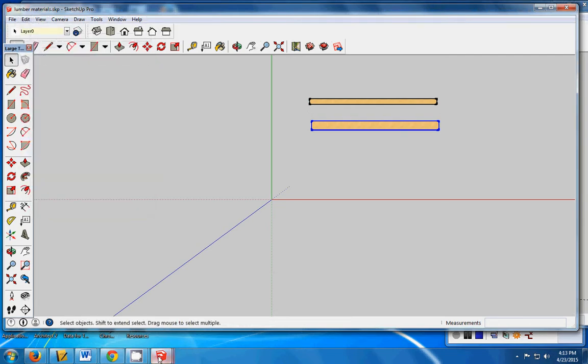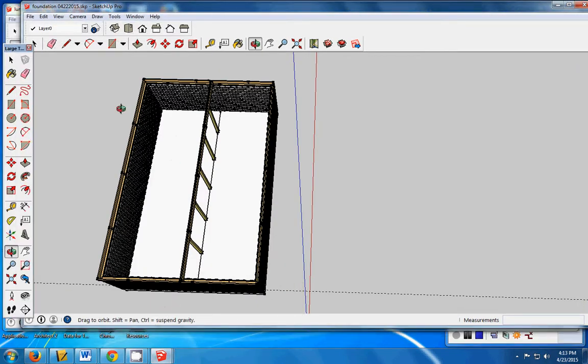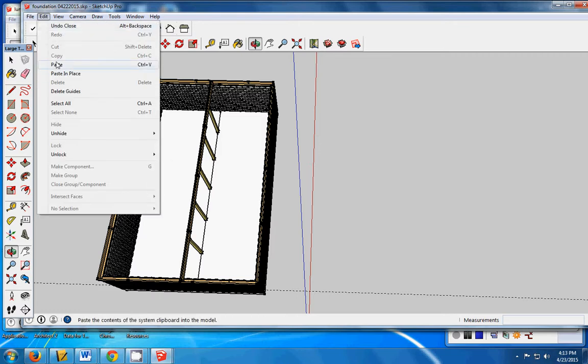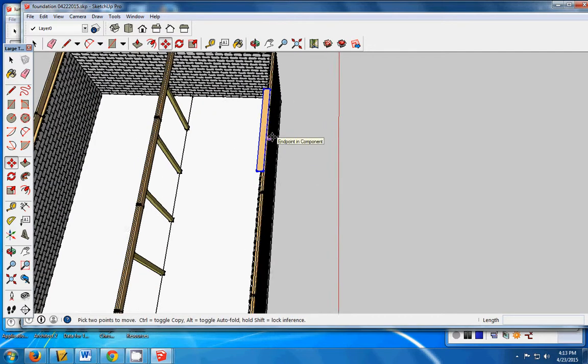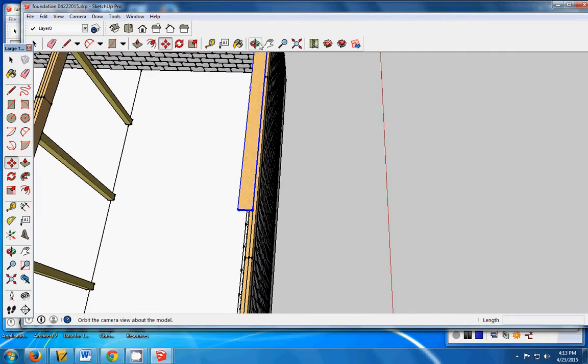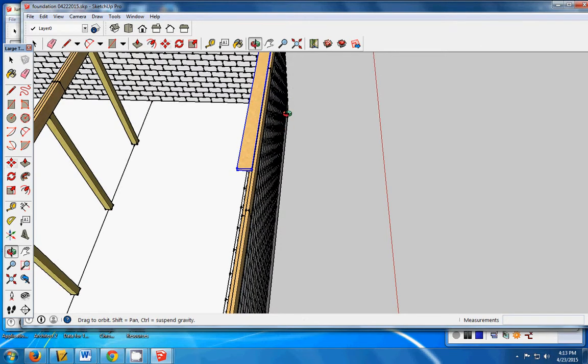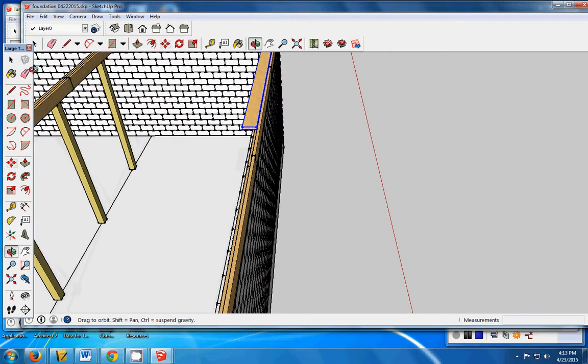go to our foundation and floor platform document, edit, paste, and again we're going to have to put this at a 90-degree angle. So I'm going to put it up high and zoom in a little bit, orbit, catch the end of it, use my rotate tool.